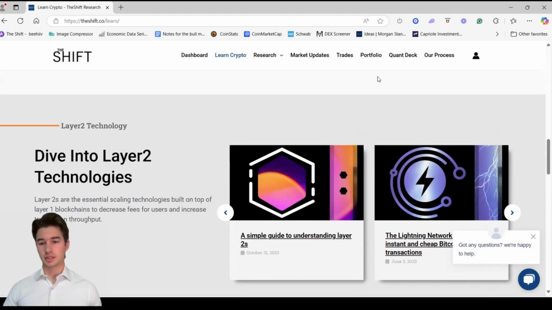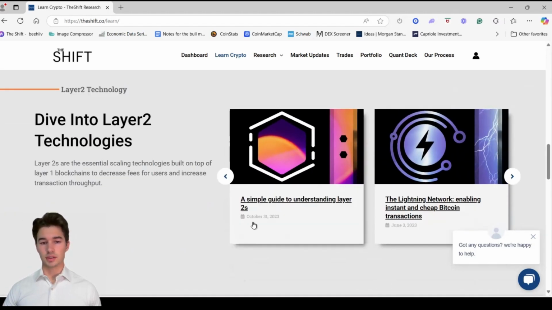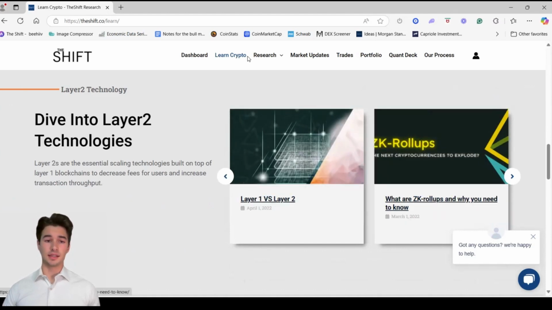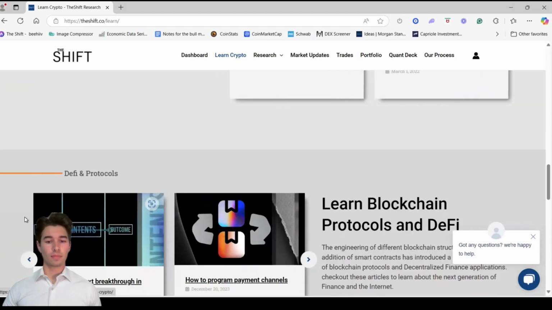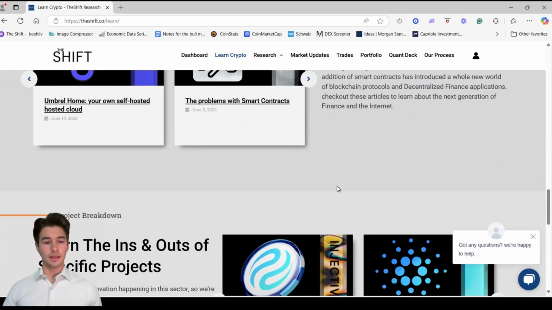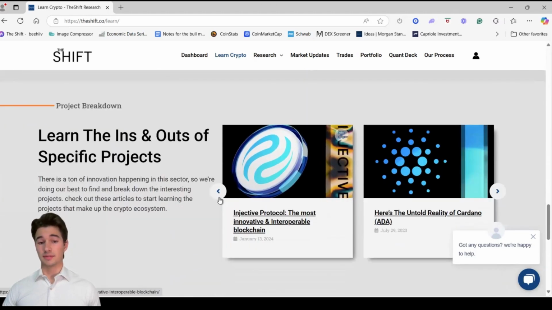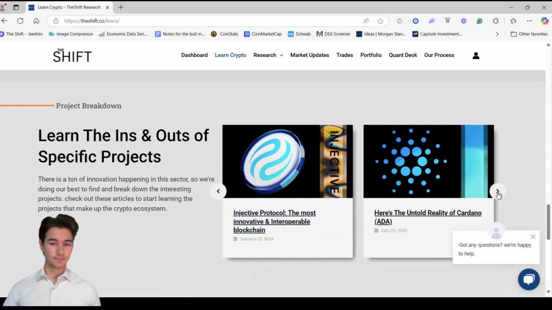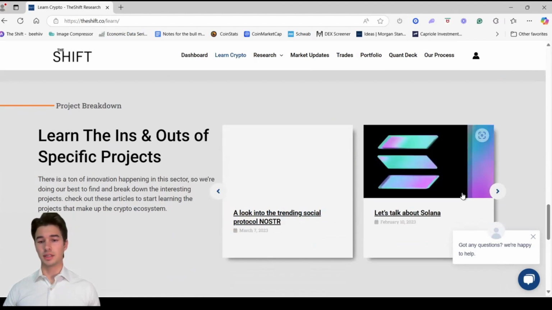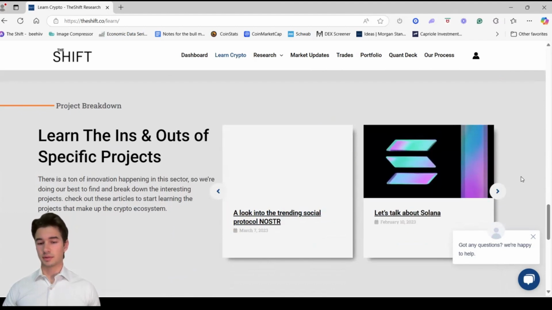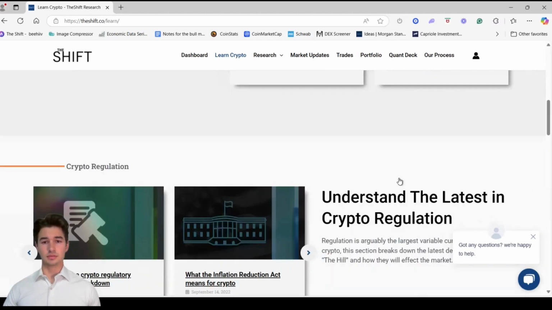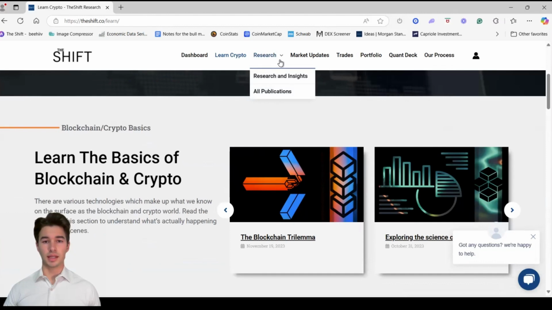Here we've got layer 2 technologies. So you can learn about the Lightning Network, a basic overview of layer 2s. A lot of this is going to be the stuff that is on the learn section and the dashboard. And then we've got learn blockchain protocols and DeFi. And if you want to learn about a specific project, like Injective Protocol, Cardano, Binance, Aave, or any specific blockchain or protocol, then that's going to be here as well. Obviously, we don't have resources for everything, but we're building that up over time.